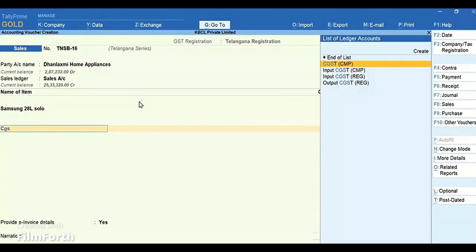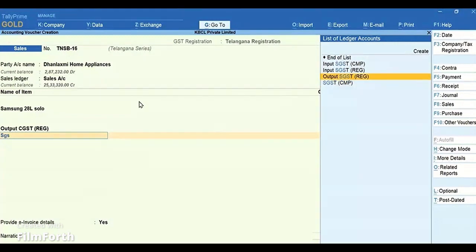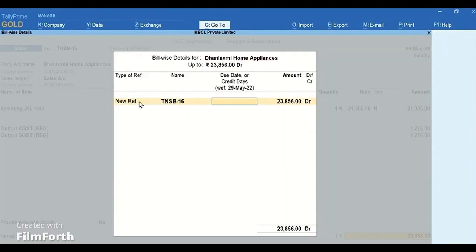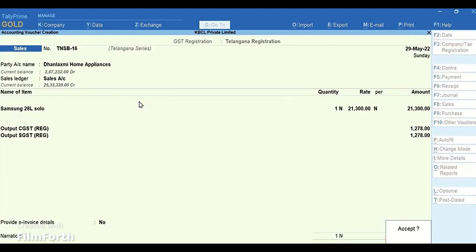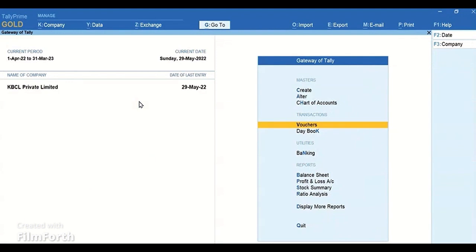The transaction which I'm entering now belongs to the Telangana registration. I'll just remind you once again, data is there in one company, but we are managing two GST numbers in the same company. So the requirement is basically to enter the transactions for two different GSTN numbers in the same company, which has been demonstrated now.